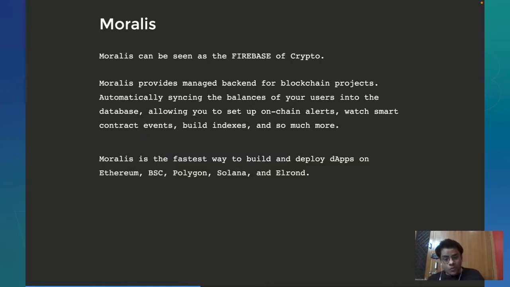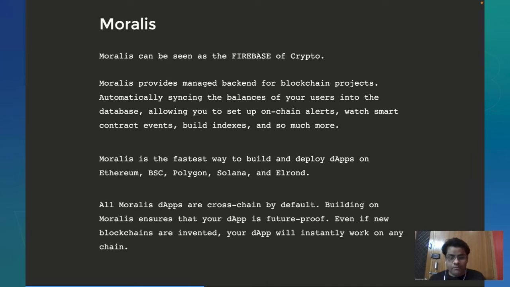It is the fastest way to build and deploy DApps, or decentralized apps, on Ethereum, BSC, Polygon, Solana, and Elrond. Not to mention, it literally means that Moralis dApps are cross-chain by default. Building on Moralis ensures that your decentralized app is future-proof. Even if new blockchains are invented, your DApp will instantly work on that chain.